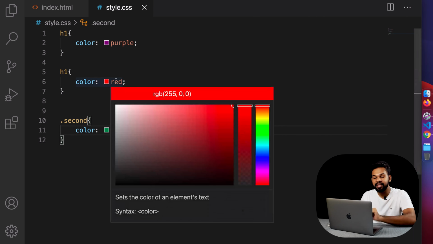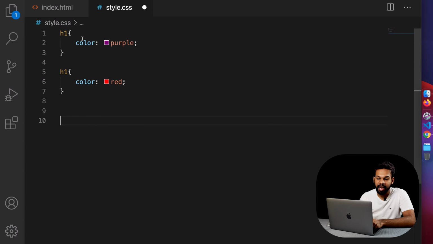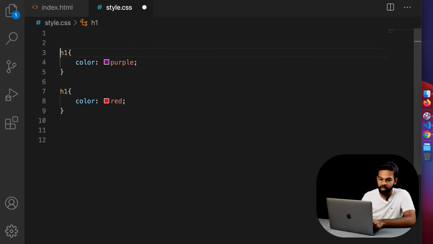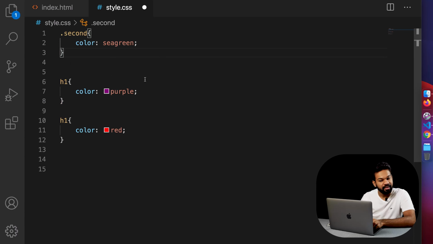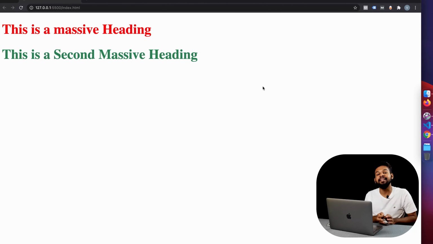Let me tell you one small thing. Since I already told you that CSS executes from a top to bottom approach, what would happen if I remove this from here and place it at the top of the style sheet? I'm going to save, and once again, before I show you the result, I want you to guess whether the color will be sea green, purple, or red. So if you guessed sea green, then you're right.